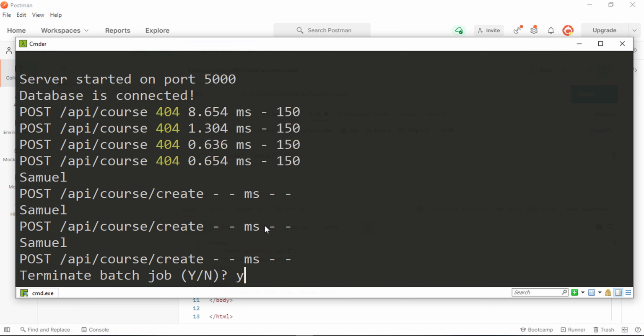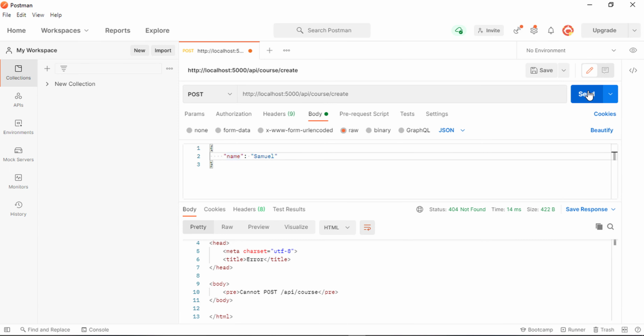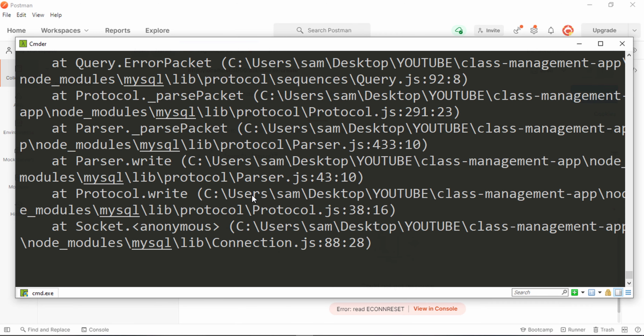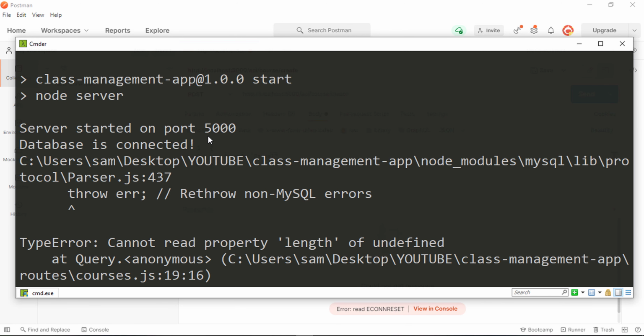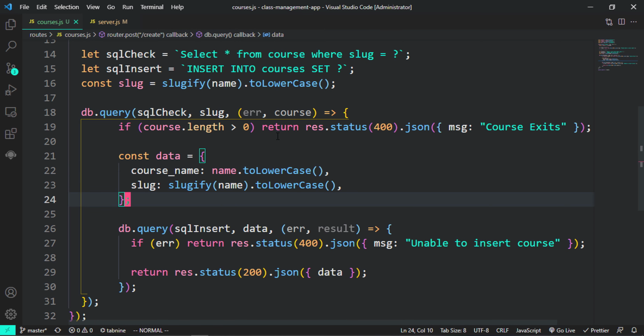So I'm going to terminate this, npm run start. I'm going to click on create. So right here we are having an error. So that was not actually working because it wasn't connected fine. So we're having an error on line 19, and line 19 says that if the course.length is greater than 0. So where is the error coming from? So line 19 is supposed to return an array, but here we are returning an undefined because we don't yet have something.